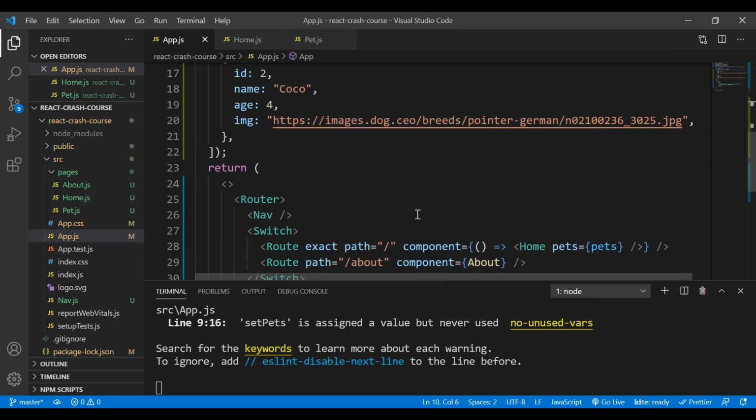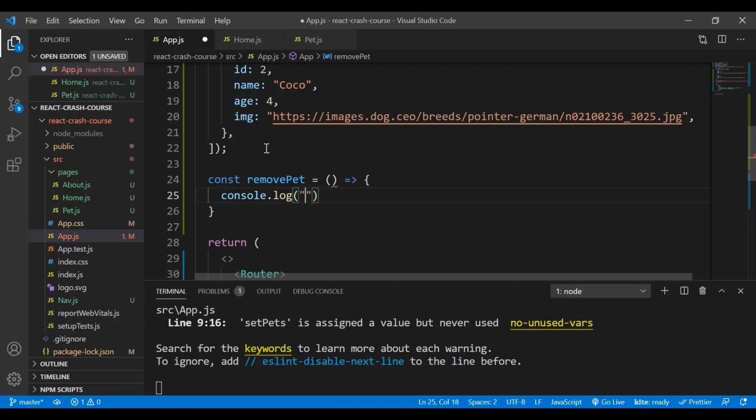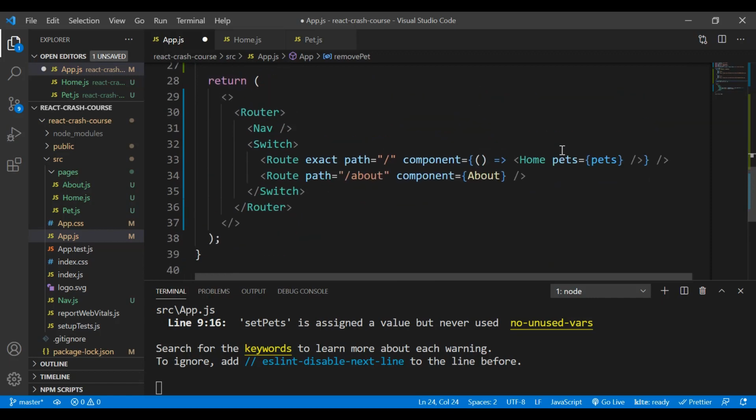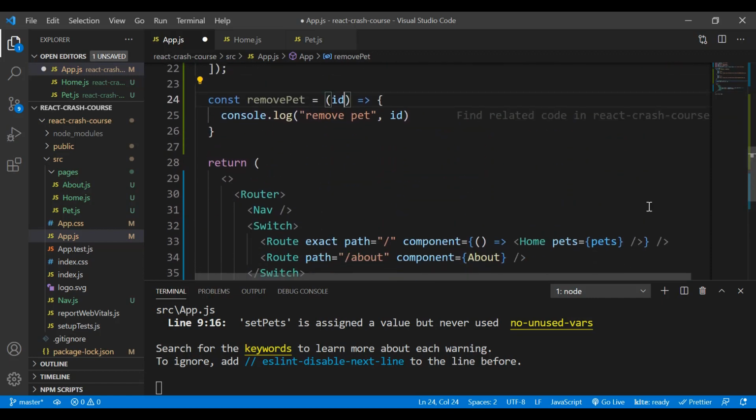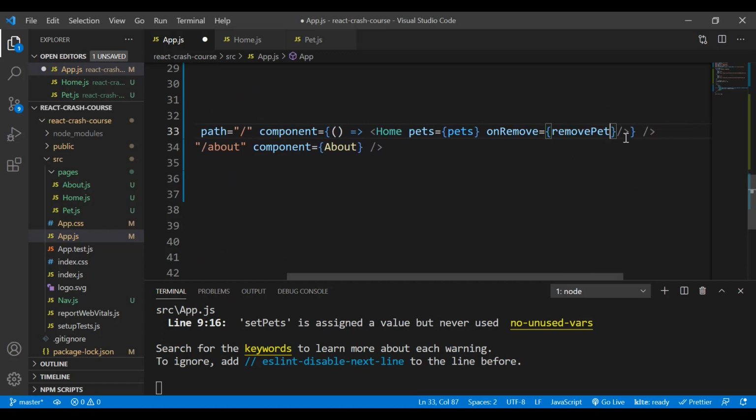Okay, so right now I want to create a function. I'm going to create it right here. So it will be const, I call this function removePet. This will be the arrow function, and inside here, let me just console log this one for now. So removePet, we'll take the ID, and the ID should be here as well. Okay, so now we have this created, and I'm going to pass this function through the prop. So right here, it will be onRemove. All right. So this is the name onRemove, and this is the function removePet.